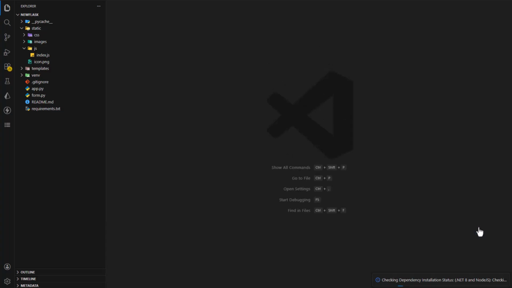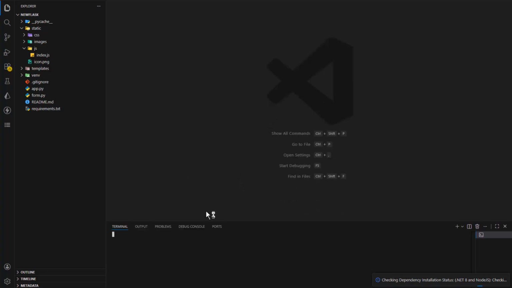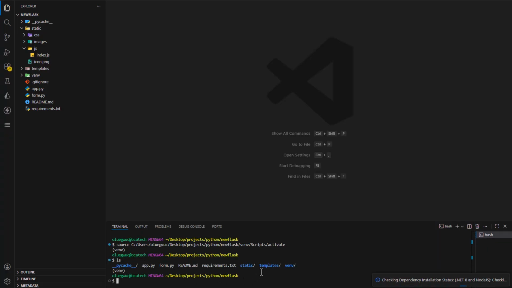If I close this terminal and reopen it, you are going to see that Git Bash is now the default terminal here. You can also see it here, bash. If I run a Linux command here, you can see the same thing, guys. You can see the Linux command executed in the VS Code terminal. That is how to set Git Bash as your default profile for VS Code and also for your terminals.